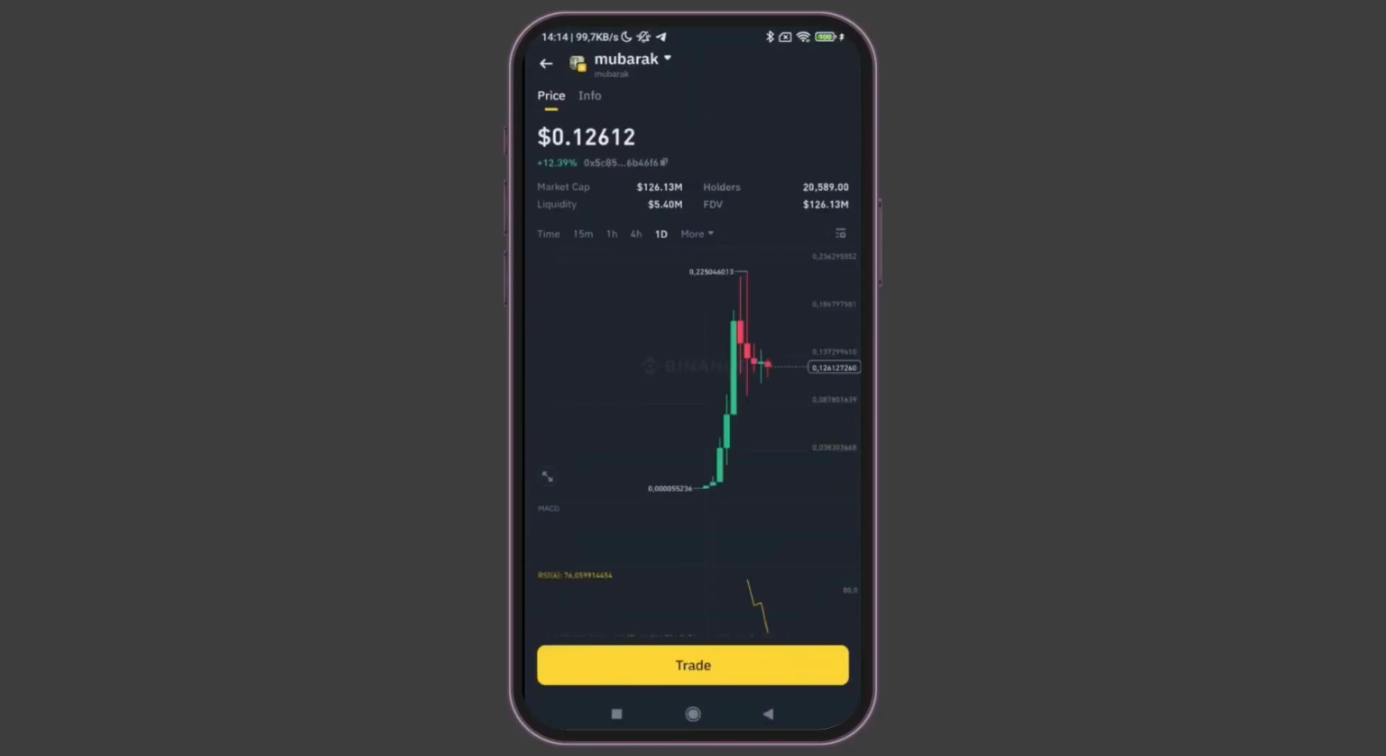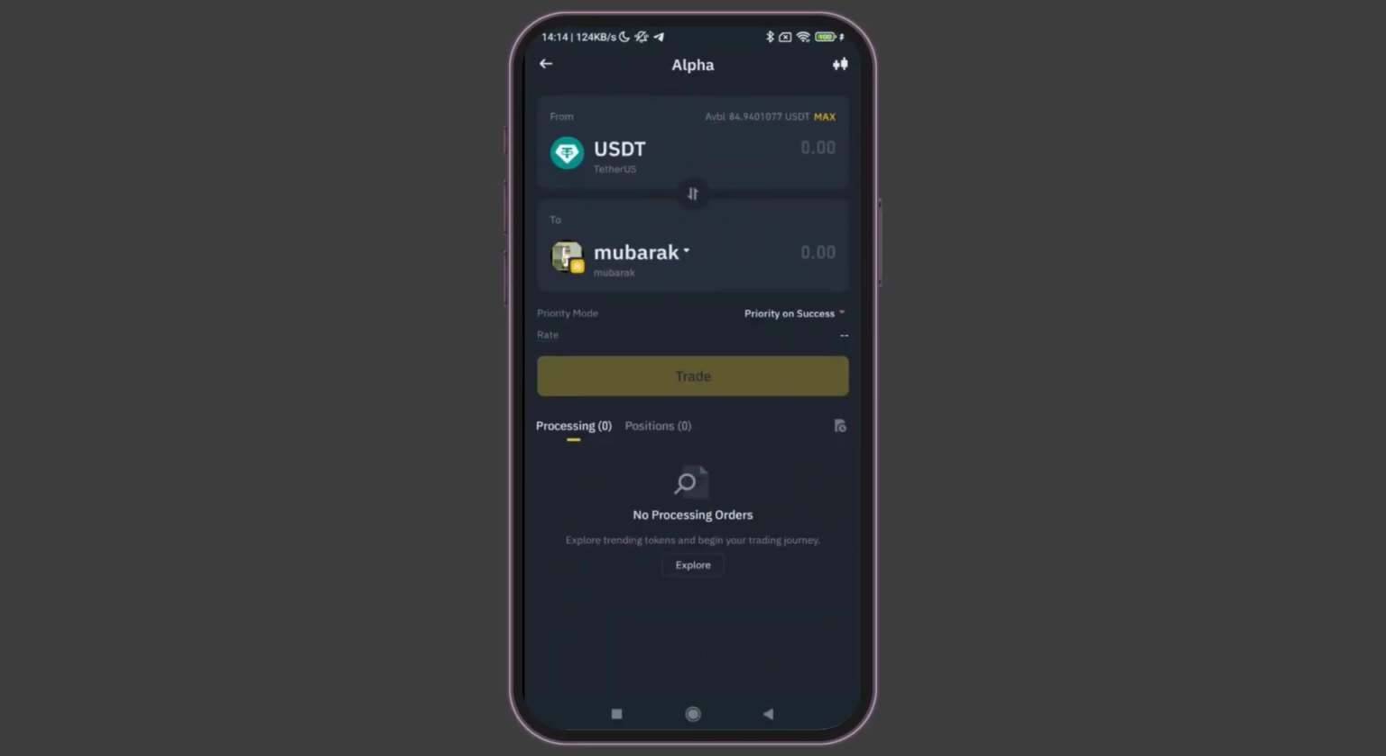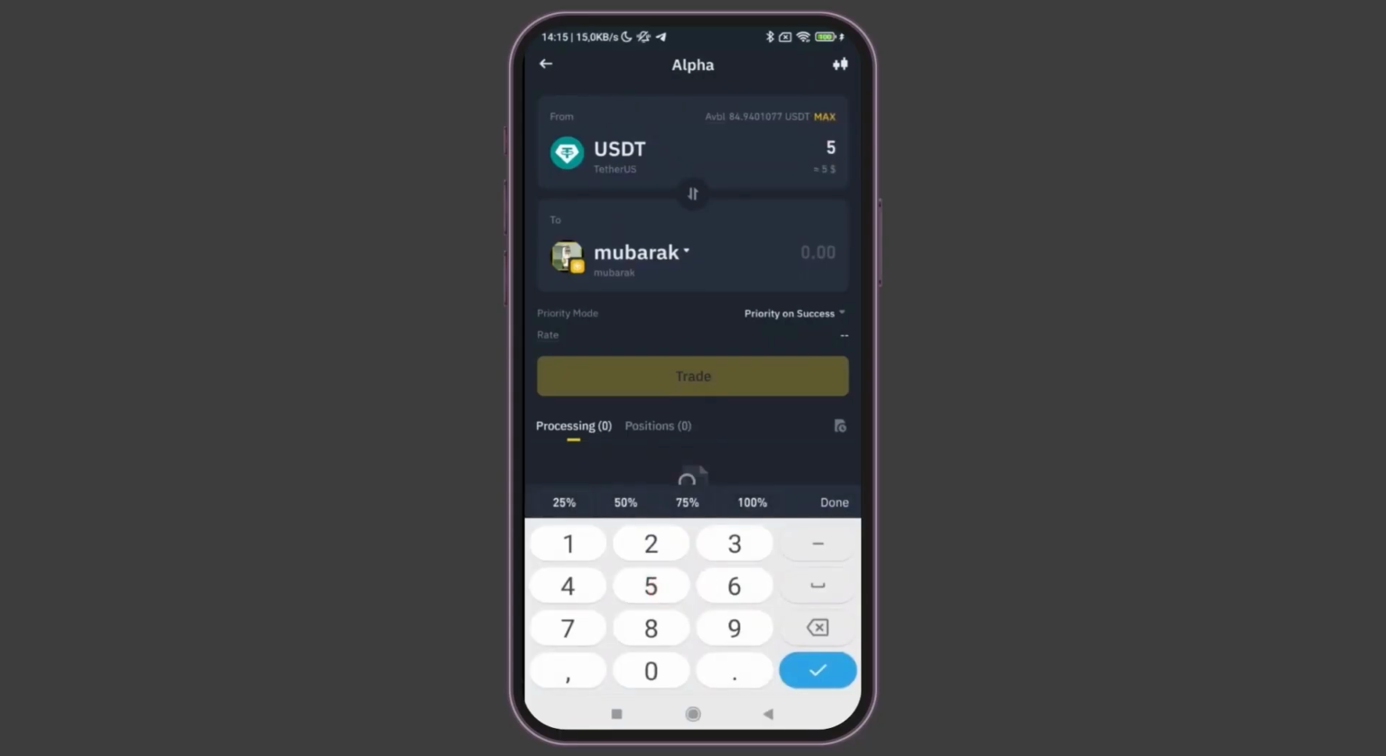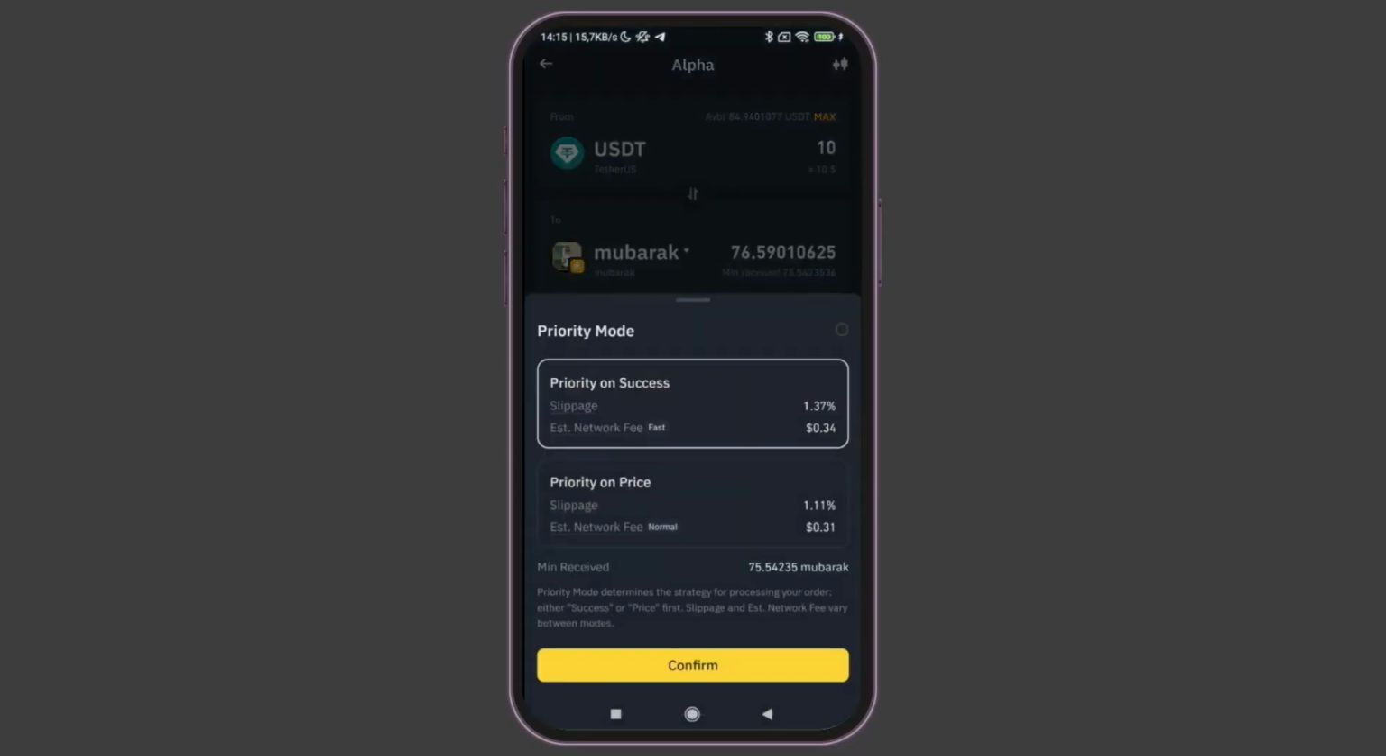I will look at Mubarak coin. I go to the trade section for Mubarak and see the minimum amount. The minimum is $5.34. Of course, this changes depending on the network. For the BSC network, the minimum is $5.33. I'm going to trade $10. To ensure the transaction goes through, I click priority on success.